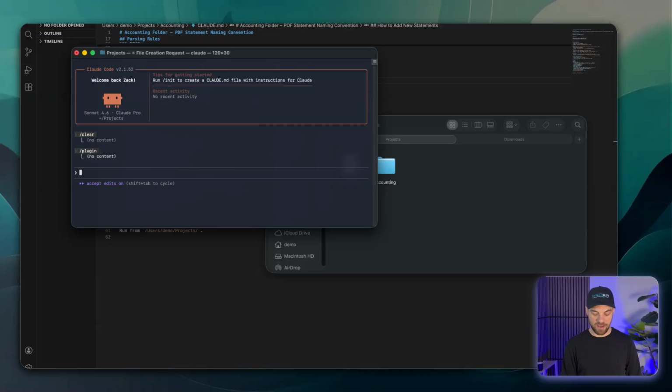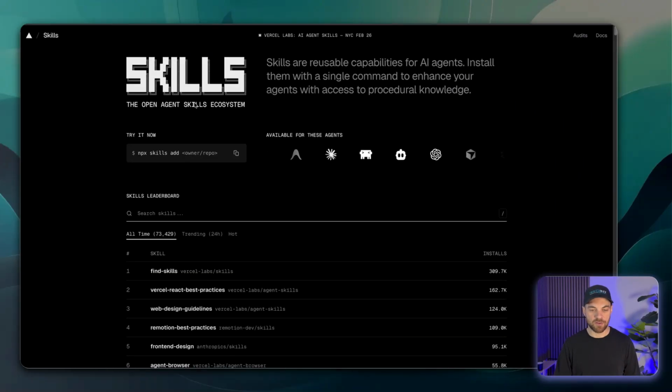And now if I hit / and start typing in skills, we can see the available skills here. Right now we do not have any skills installed, but basically skills are additional context files and folders that give Claude Code more understanding of the task that it's trying to take action on. A great place to find skills, and Claude Code does provide some themselves, but if you go to skills.sh, that's what it looks like right here.